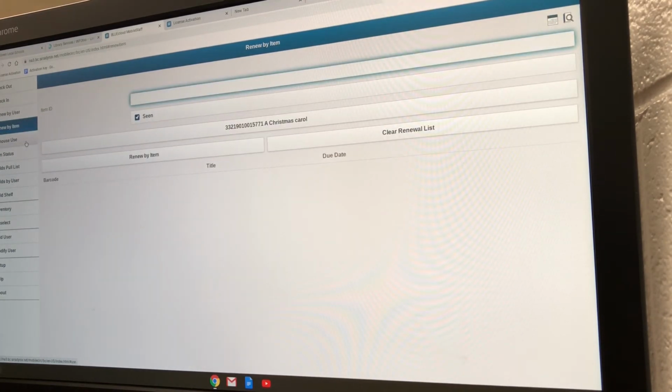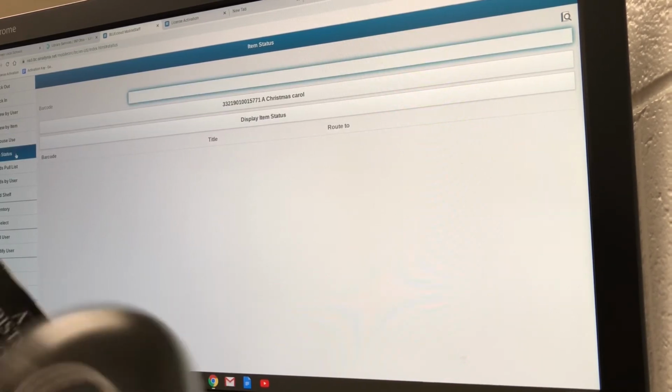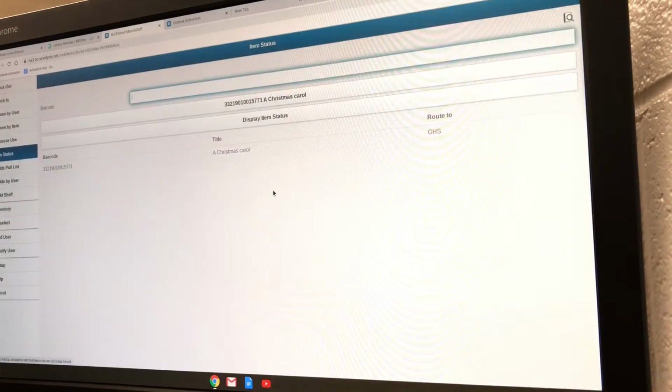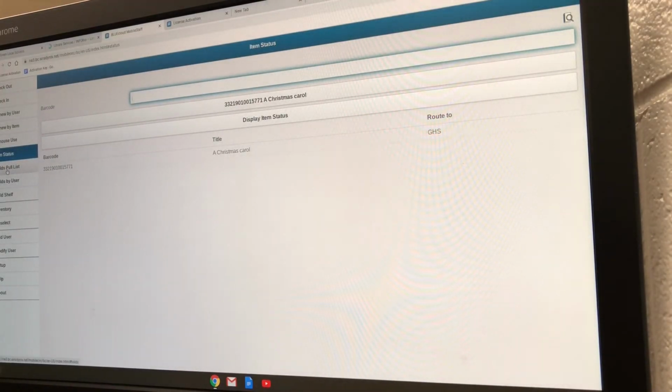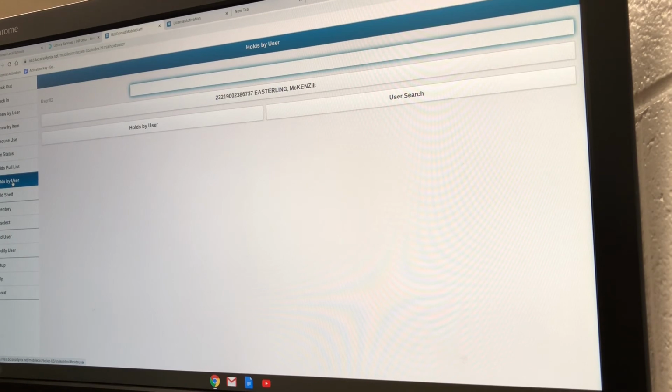In-house use, we don't do, that's usually for reference. I can find out where an item is. All I have to do is scan it, and it tells me that it's moving from the elementary to the library to go back home. I haven't used this page yet, the holds pulled and the holds, so this is a whole new experience for me on this.